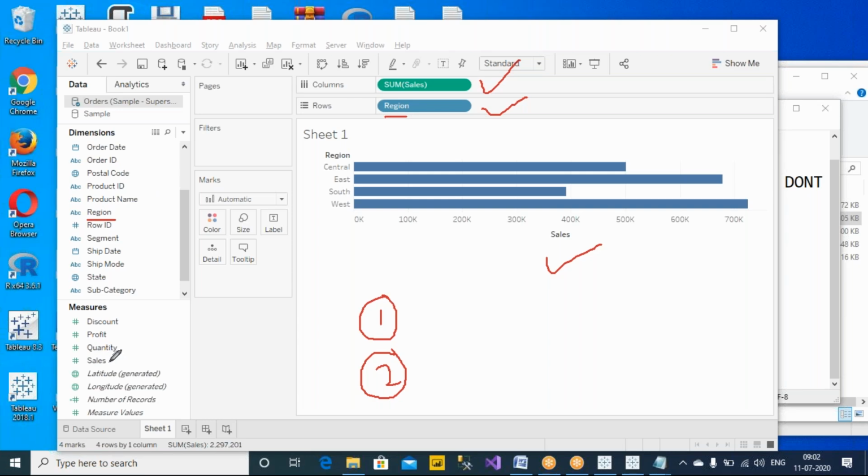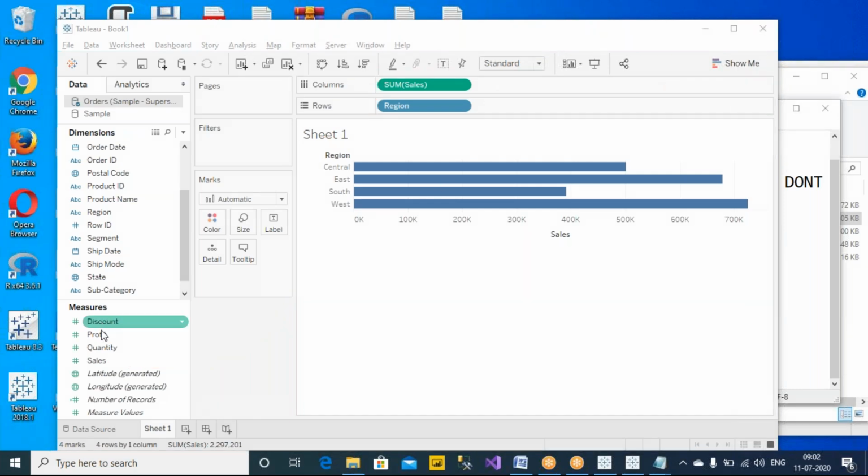But when I drag the sales, it is trying to show as sum of sales. I did not say add sum. Why are you summing that? Yeah, we might get frustration. But the default behavior of Tableau is, if we drag any measures, it is trying to add the aggregation.